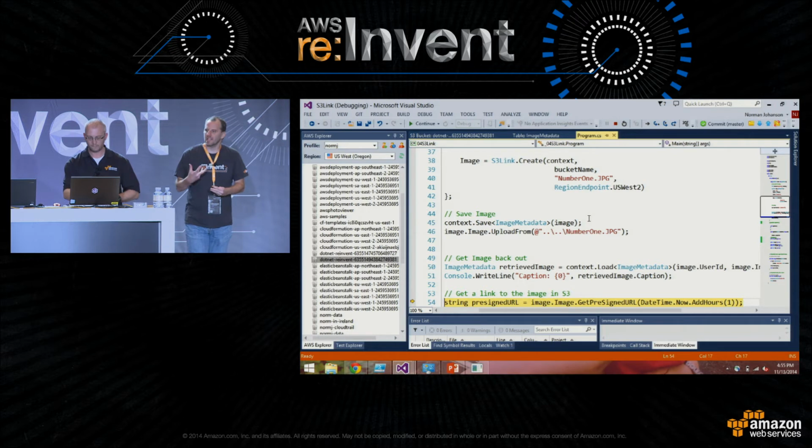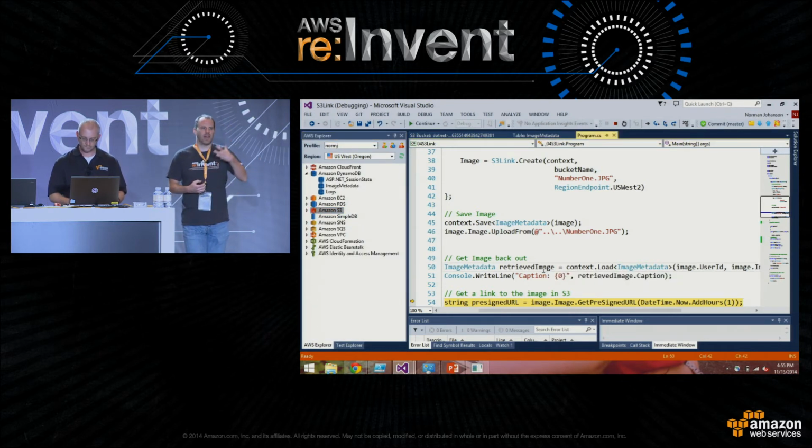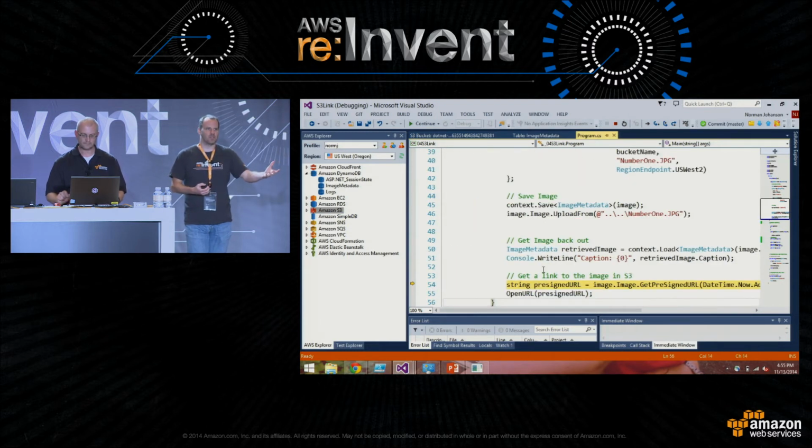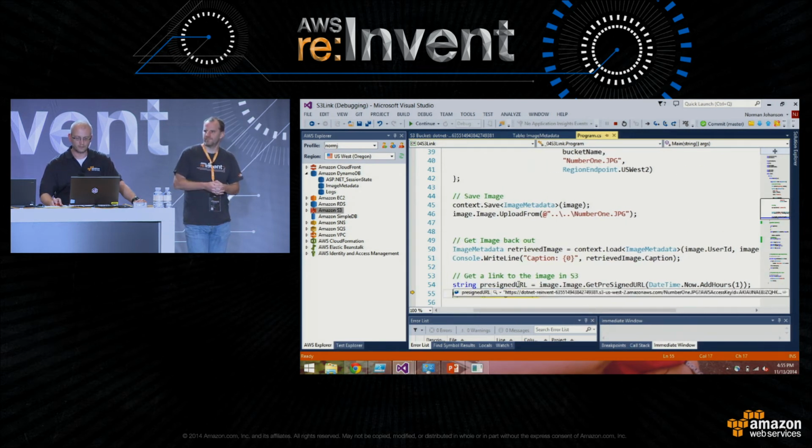Right. With that S3 link, we could either upload new objects or download the objects. Another great feature of S3 is we can generate pre-signed URLs. This is really useful when you want to grant somebody, or maybe some other process, temporary access to an object. In this case, we're going to grant access to this object for an hour. Yep, one hour. There's the pre-signed URL.